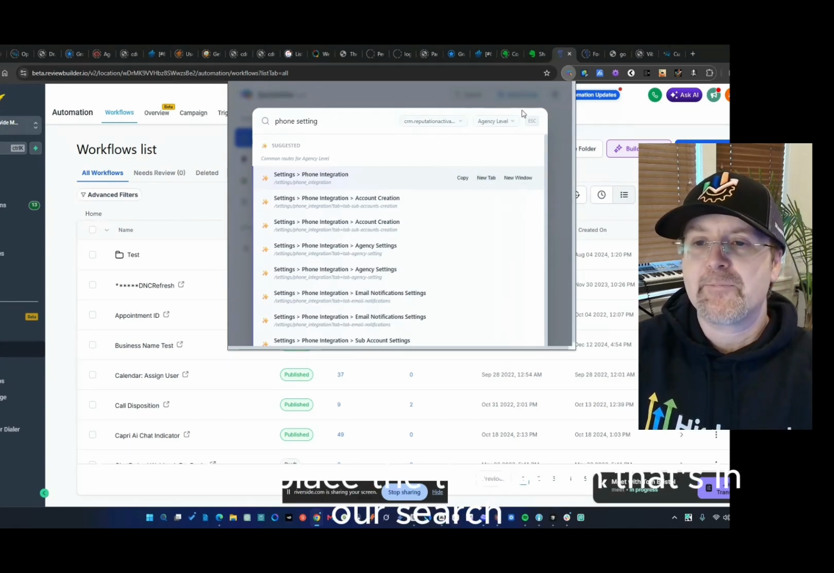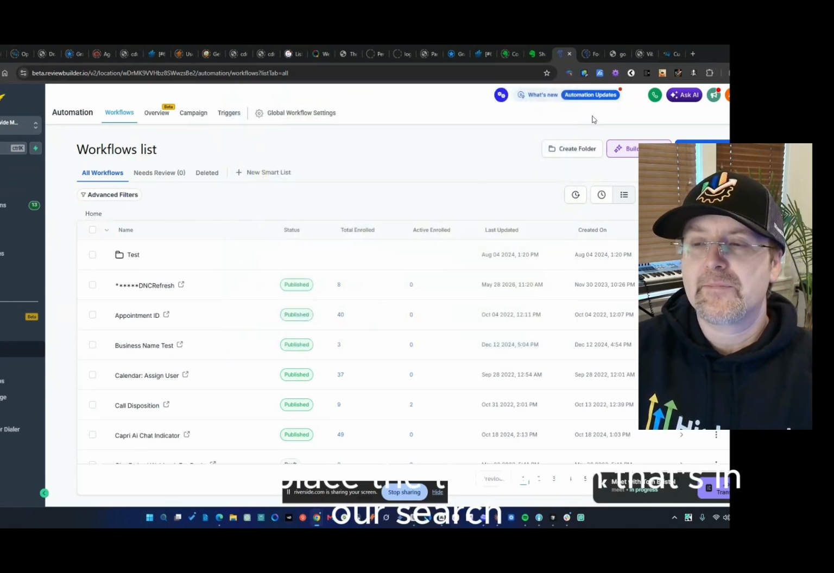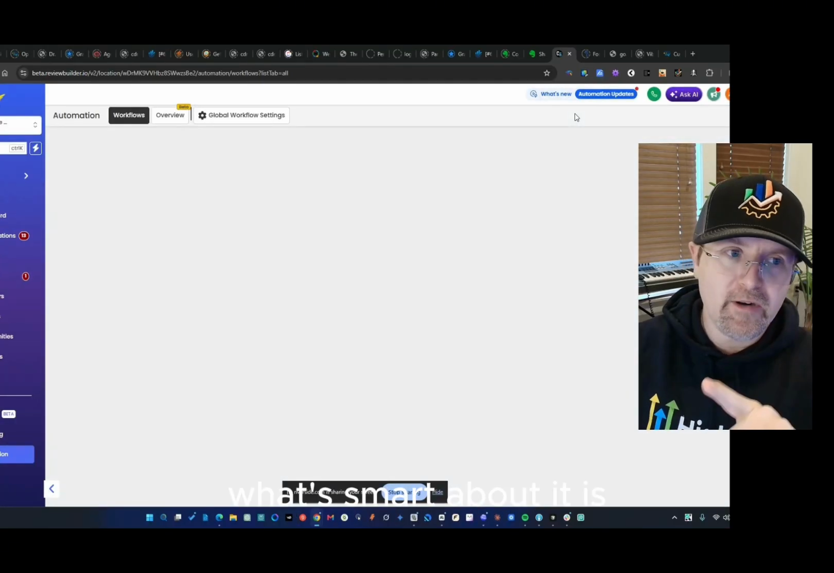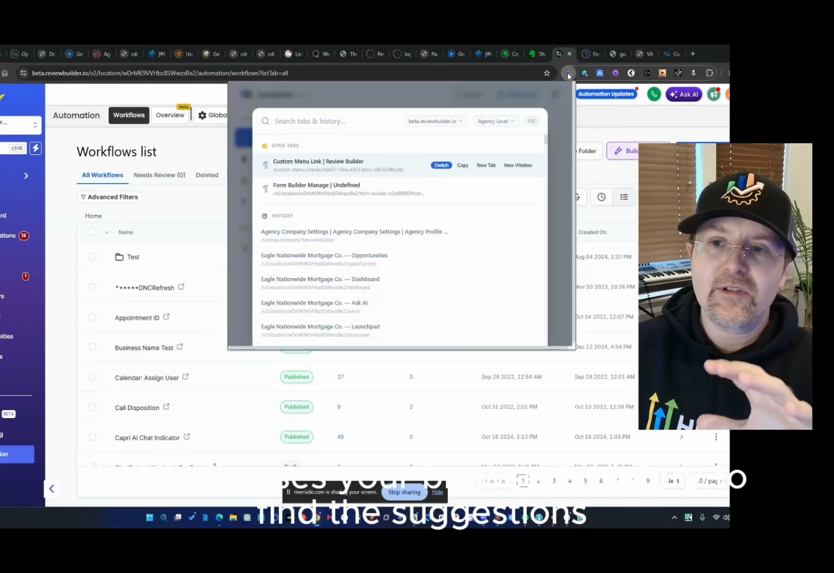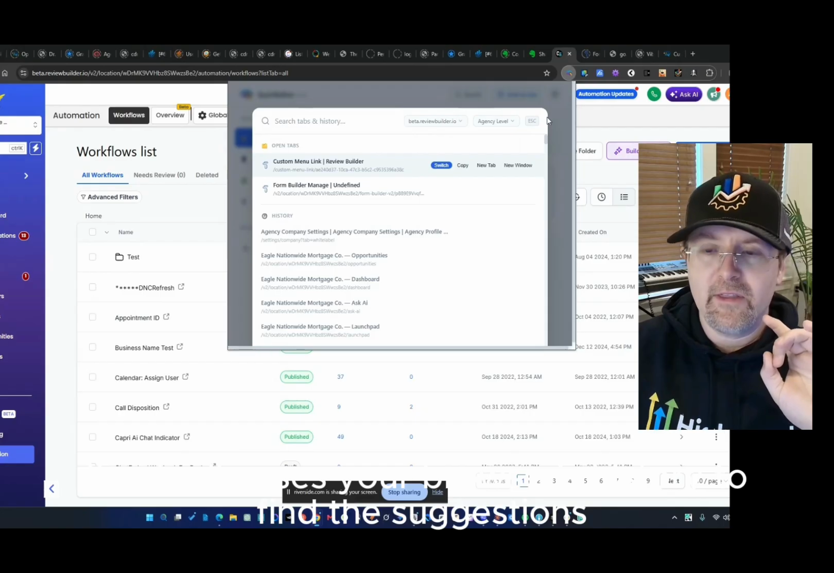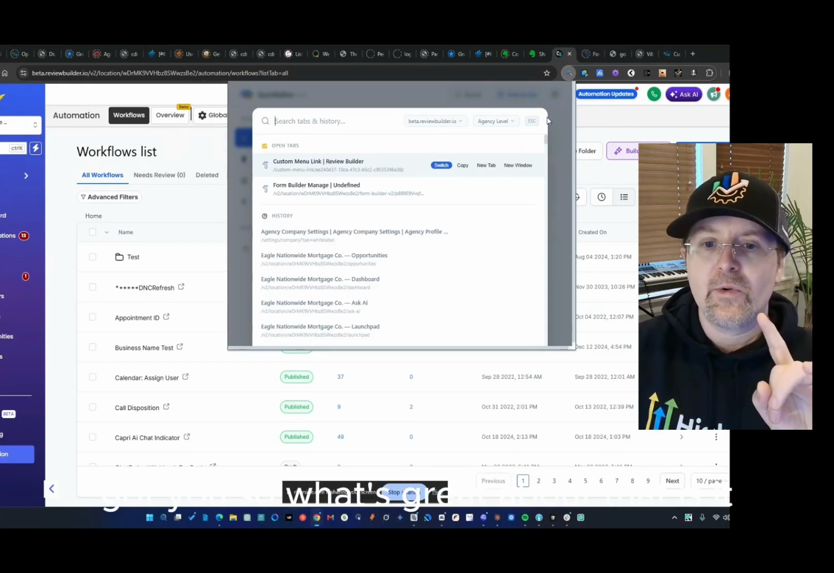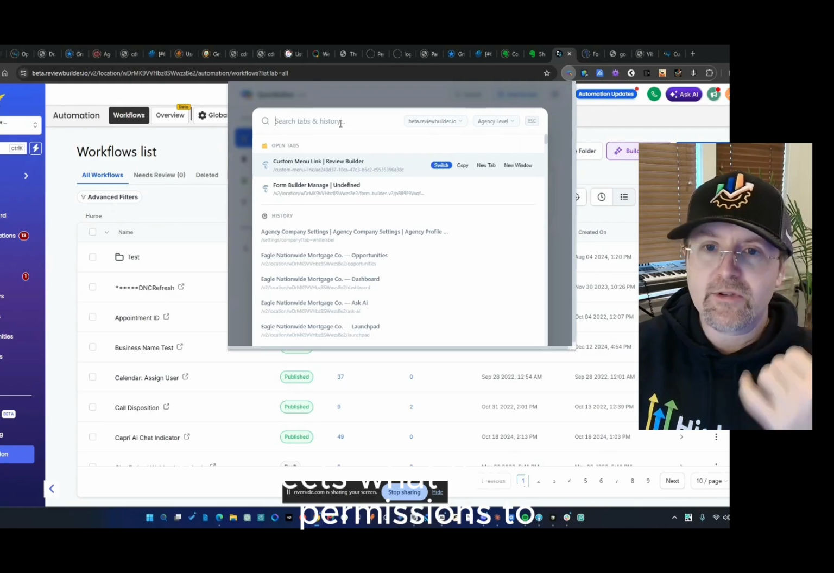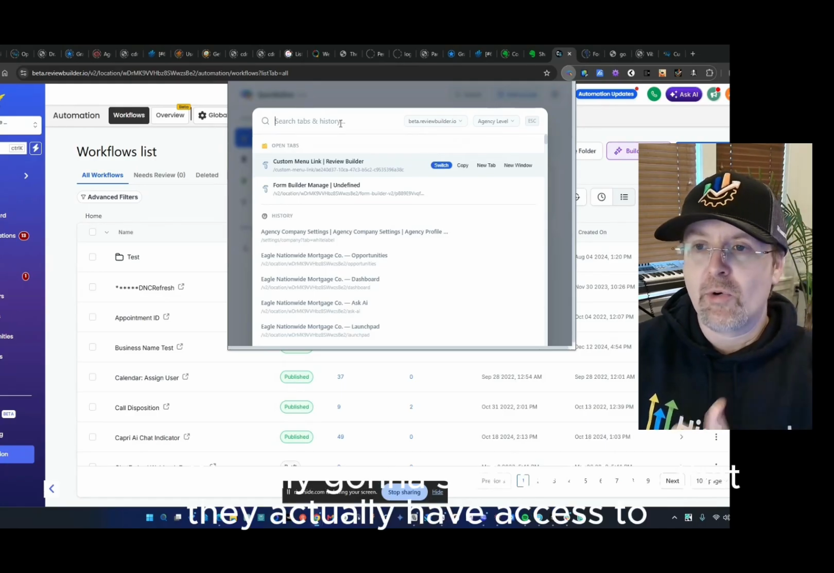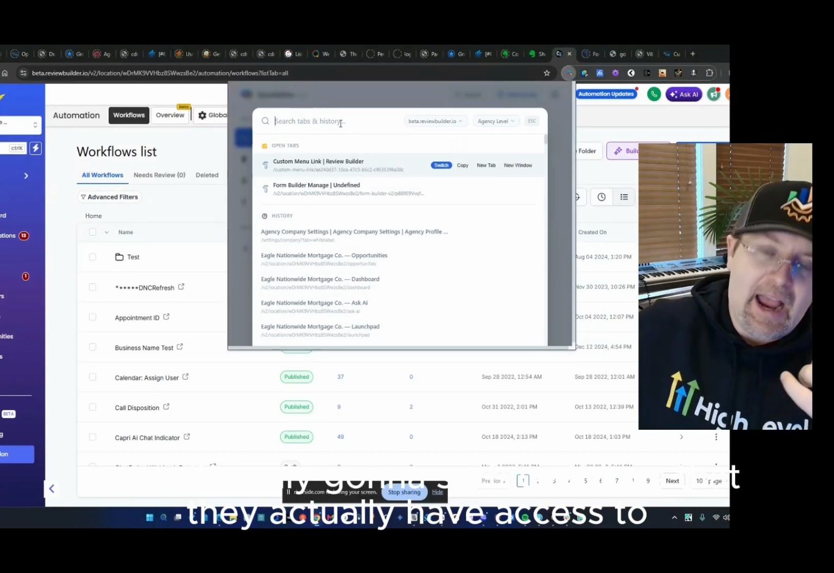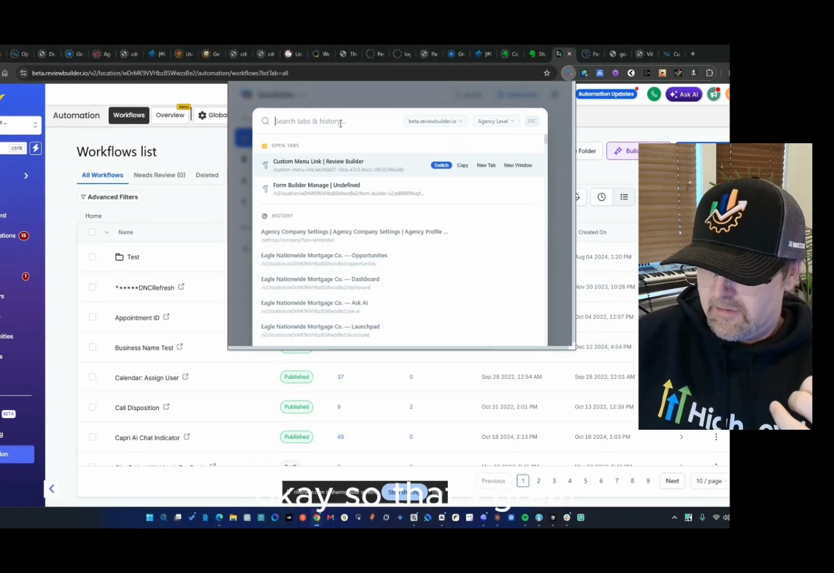Does this replace the search that the agencies have had? It's a dupe. What's smart about it is it actually uses your browser's history to find the suggestions. Got you. What's great about that is it respects what the user has permissions to, because it's only going to surface things that they actually have access to. Okay, so that's great.